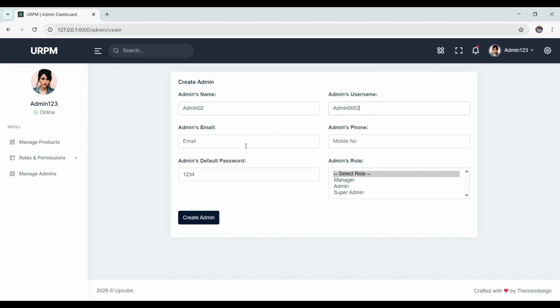And the email should be admin002@gmail.com. And for the phone number, we're going to enter some random digits like so. And here we have the admin's default password as 1234. We can now select a role for the admin. Let's give him the role of a manager like so, and say create admin.